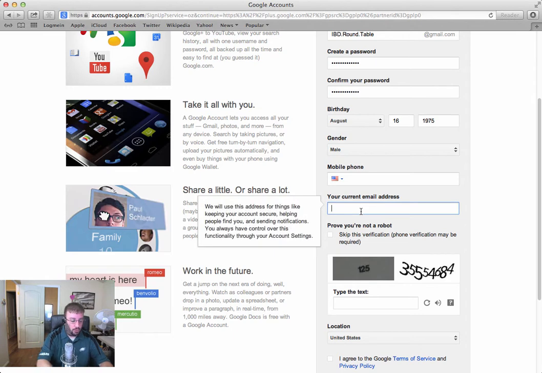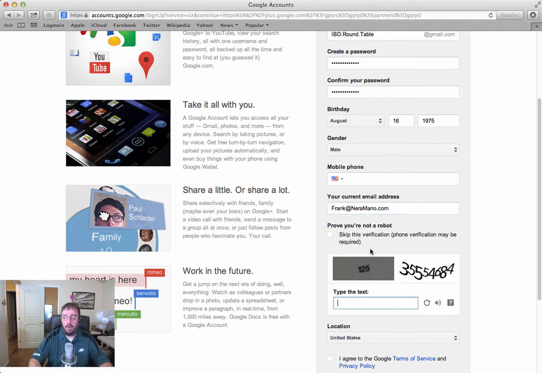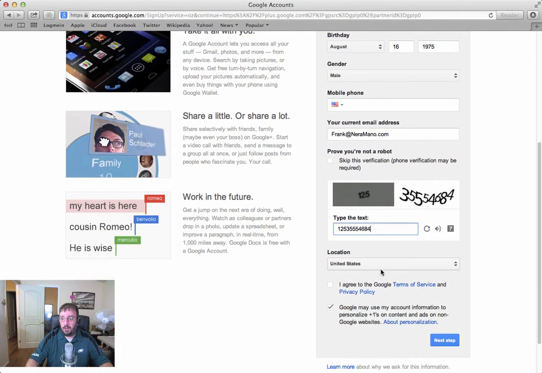And then what you're going to want to do is enter your current email address, and this is another way that Google can wind up emailing you verification information. So we're going to also want to put in the information right here. And next we'll do our location is United States, and I'm going to agree to their terms of service and click next step.